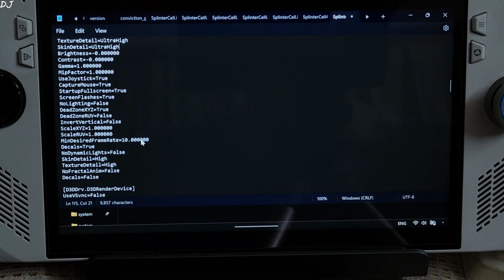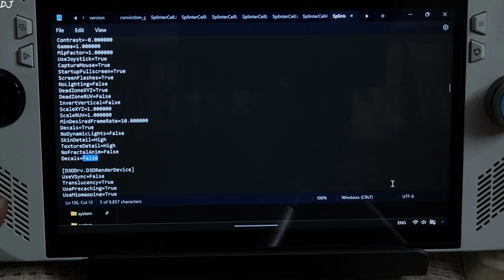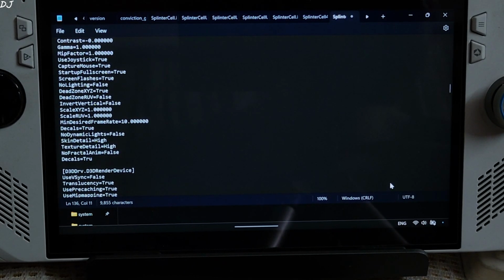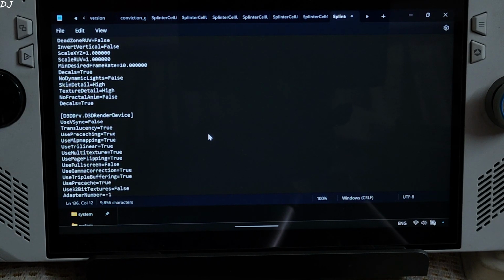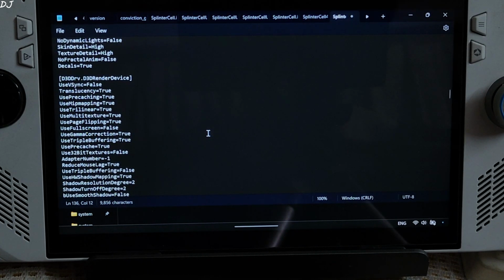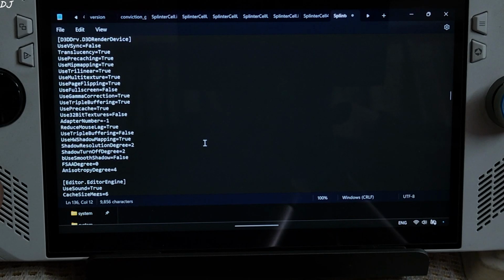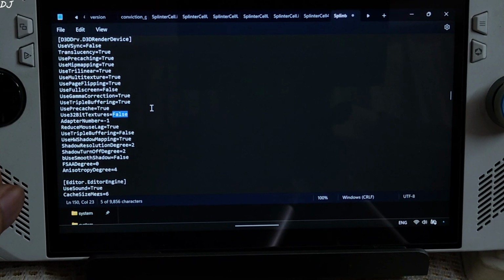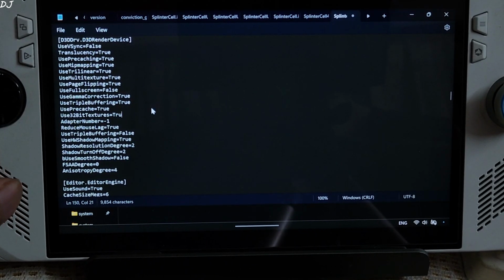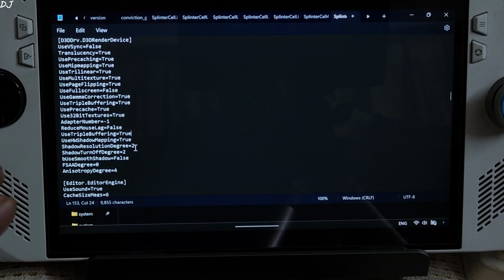Scroll down a bit. Change decals from false to true. Move on to the next section, D3ddrv.d3d render device. From here just set use 32-bit textures to true. Reduce mouse lag to false. Use triple buffering to true. Use HW shadow mapping to false.